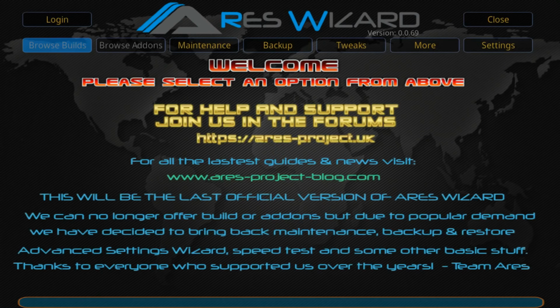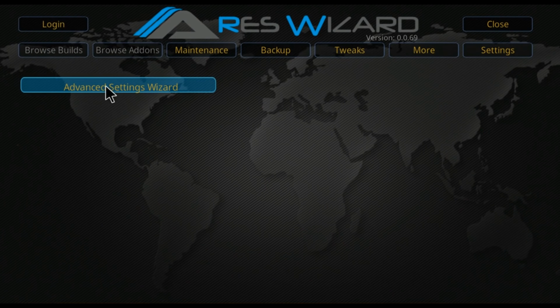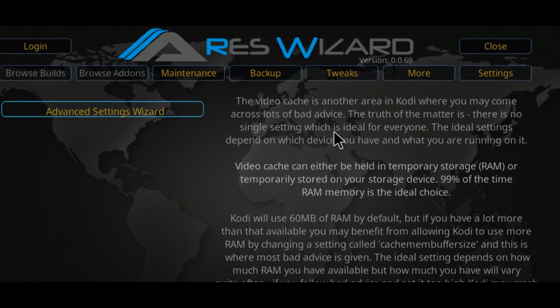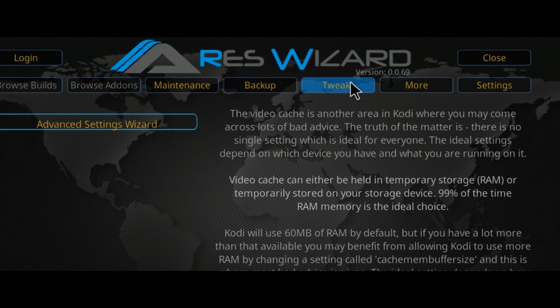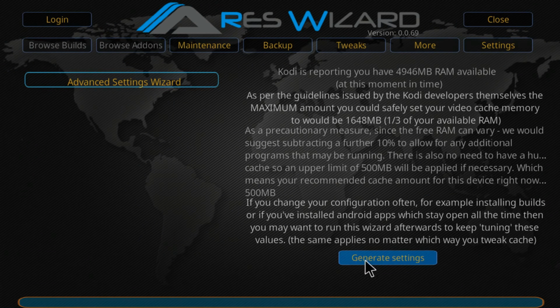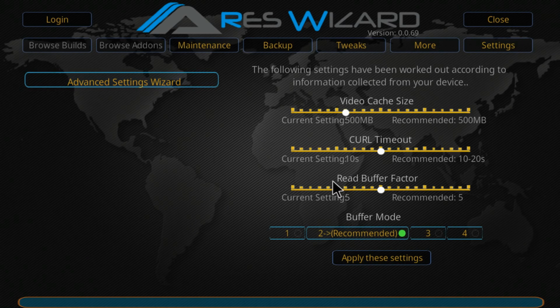Open it. Once rswizard opens up, you will just go to this part here which is saying tweaks, then select advanced setting wizard. Remember, once you open the rswizard, select tweaks, then advanced setting wizard, then select next, then select generate settings. Then it will generate the settings based on your device, your RAM, etc.